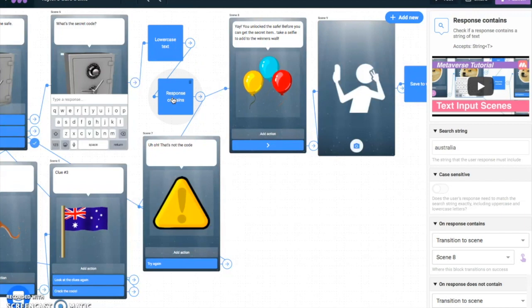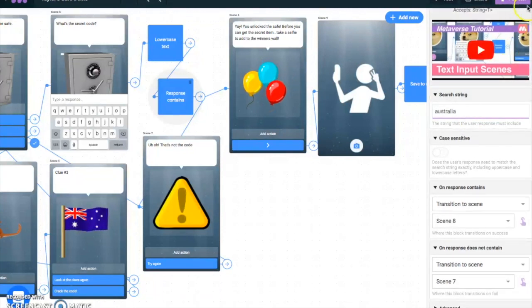So this is the block that determines if they got it right or if they got it wrong. Search string over here was Australian because that's the correct answer. You have an option for does it need to match it exactly, including uppercase and lowercase. And then on response contains, that means if the response is right, if it contains Australia in the answer, then I have it transition to scene 8, which is, yay, you unlocked the safe.